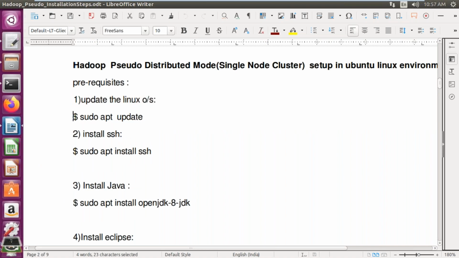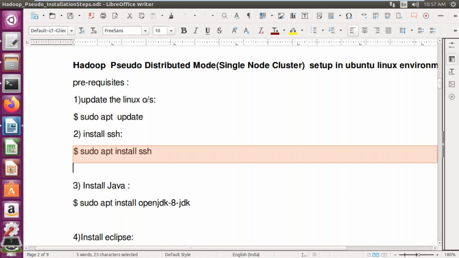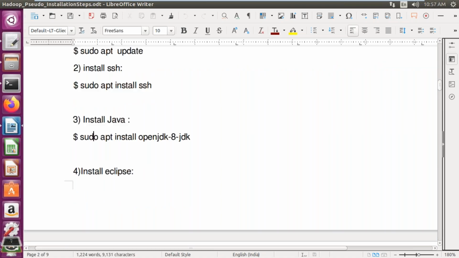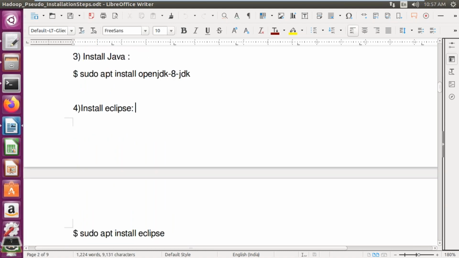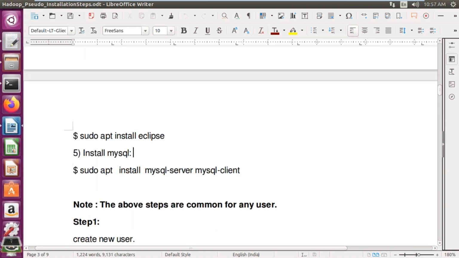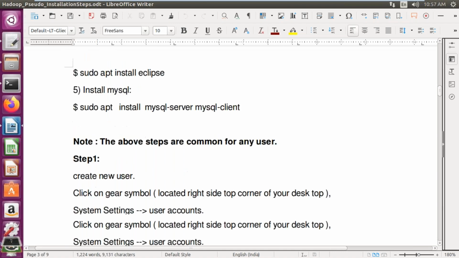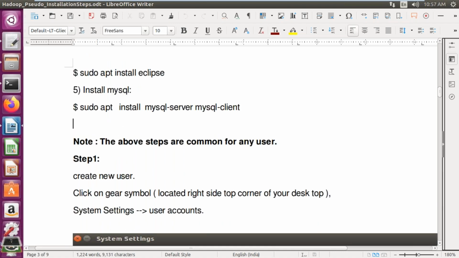Update Linux: sudo apt update is already done here. Install ssh: sudo apt install ssh, done here. Next, install Java: sudo apt install openjdk-8-jdk, install done here. Install Eclipse, done here. So install MySQL. These steps are done here, right? Yes. The above steps are common for any number of users.